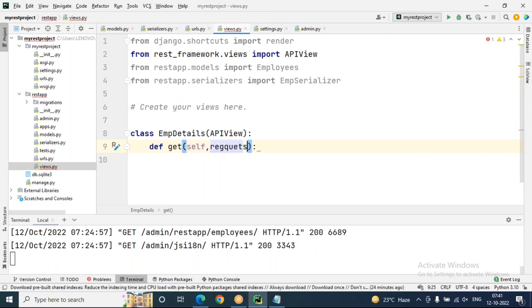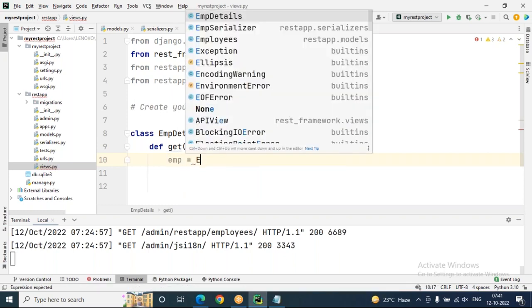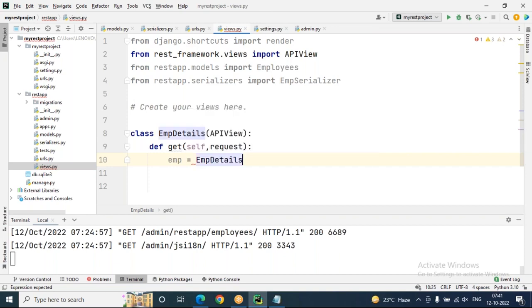Those who know about class-based views of Django will understand this concept clearly. We already discussed class-based views in the Django case also. So I'm taking the get method, self comma request object. I'm taking request as one parameter. So now we can see the query set object is emp, equals to Employees, sorry. emp equals Employees, where Employees is your model name, dot objects dot all. So this is the query set object.